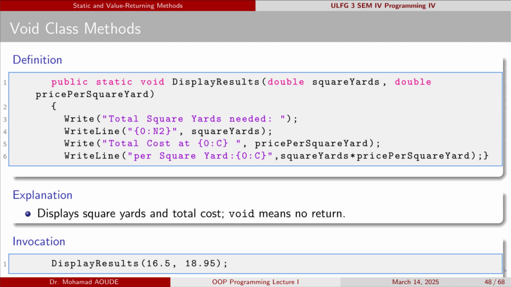Void methods still play a major role too. This DisplayResults method displays the total number of square yards, calculates the total cost, and outputs both values neatly formatted. Again, no value is returned. The method's purpose is to perform an action.